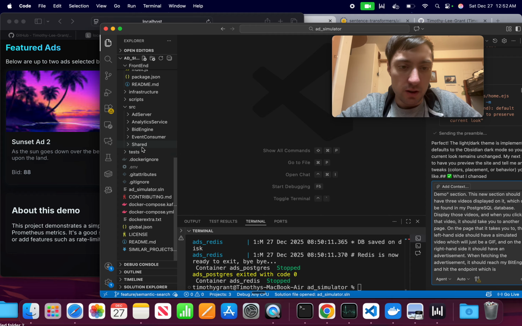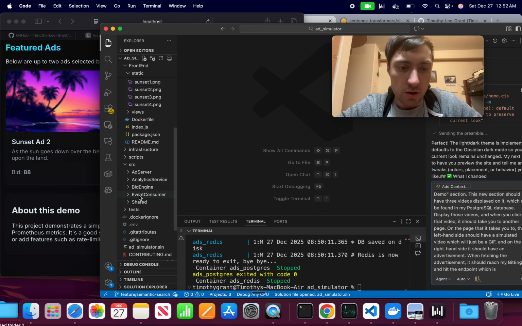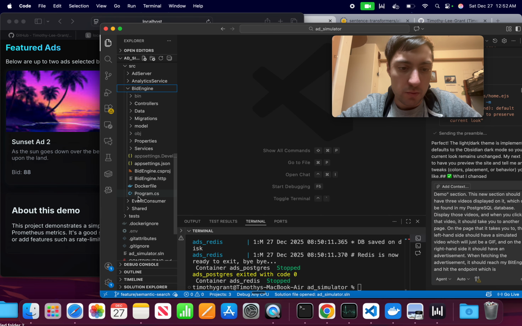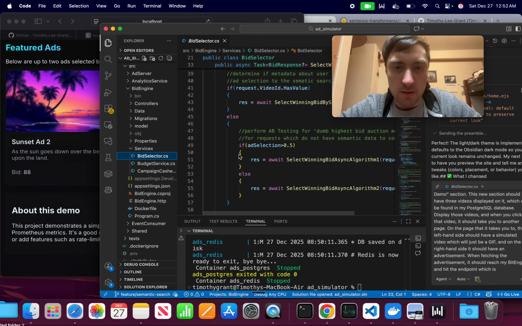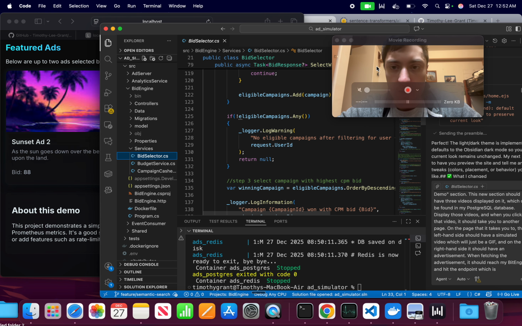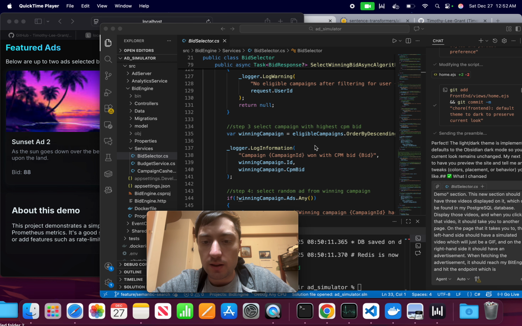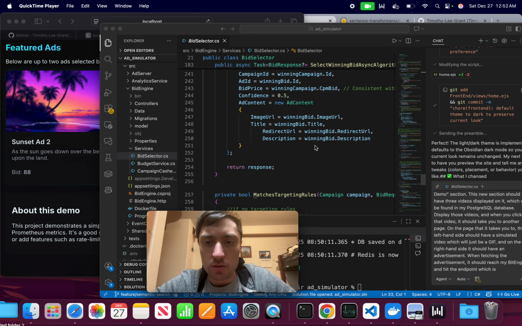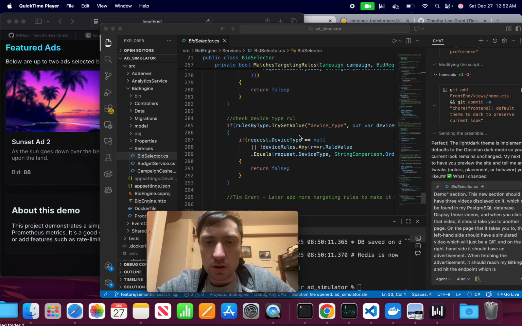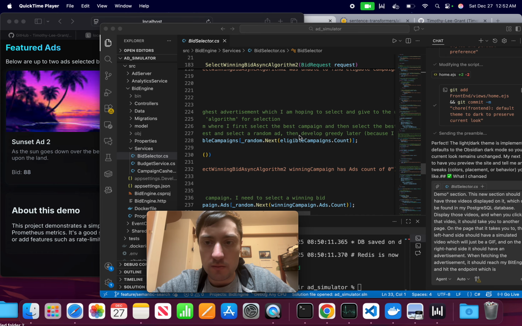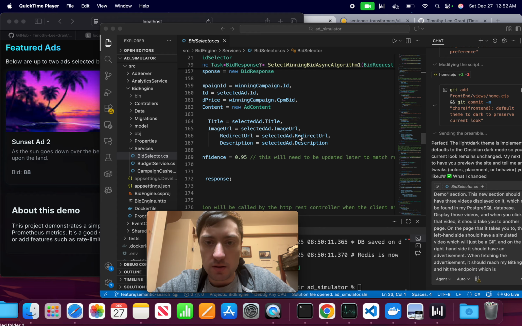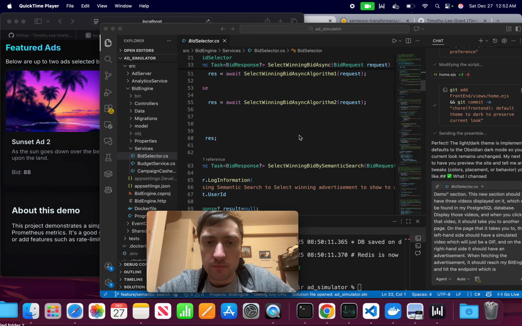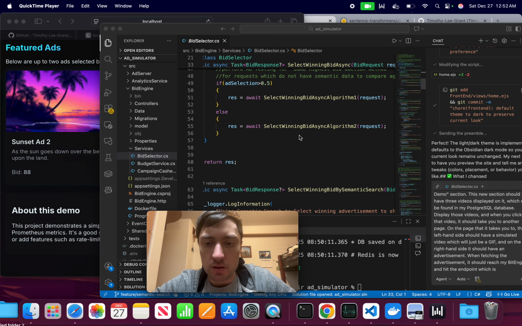what did I call it? Shared? No, it is bid engine and bid controller, wherever you are, services, bid selector. Okay. It should be select winning bid async. No, not you. Matches targeting rules. Nope, not you. Where is it? Where's semantic search? Come on. Here we go.